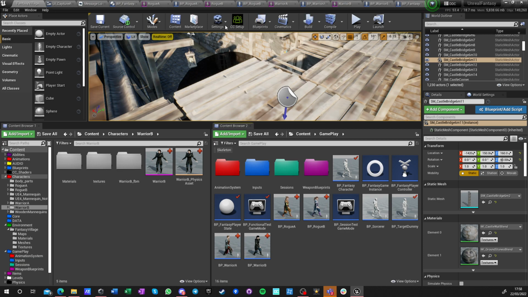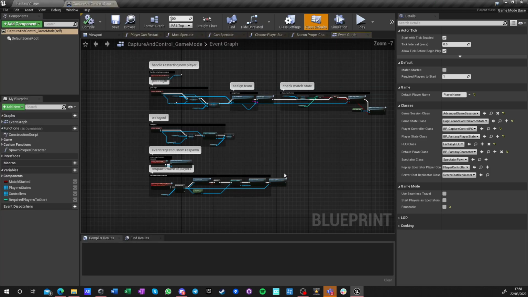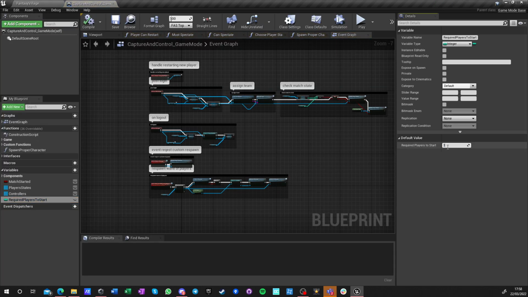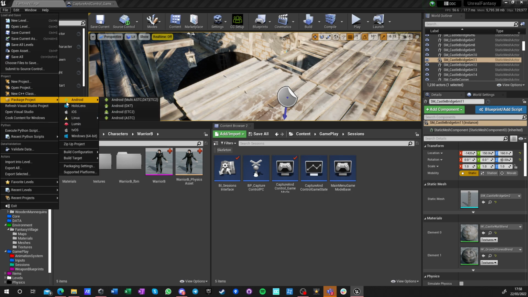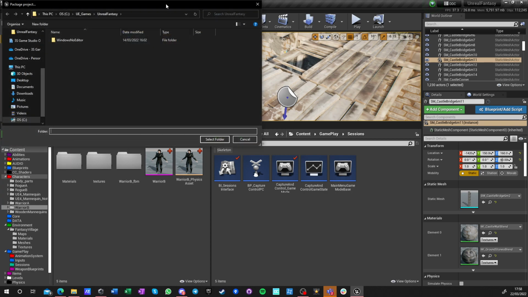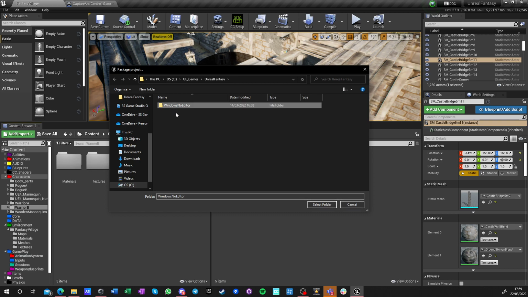Save everything, and that's it. We can make a build and play test it and see if everything works. Find any really crucial bugs that could be deal breaking for the game. Go to sessions, capture control game mode, required players to start back to 2 as it was. Go back here and yeah, let's cook it. So let's package it for Windows. I already have all settings done. Same maps, didn't change anything. And yeah.